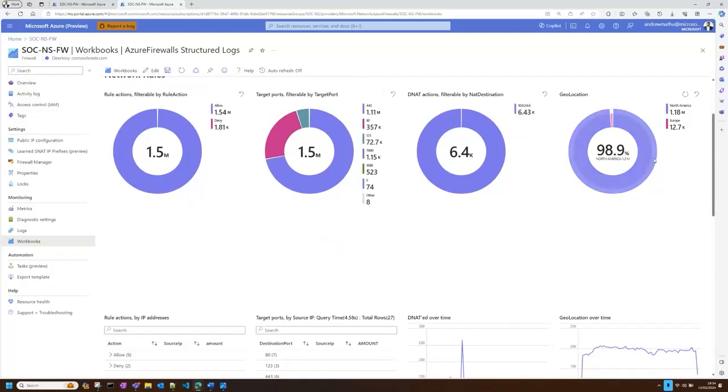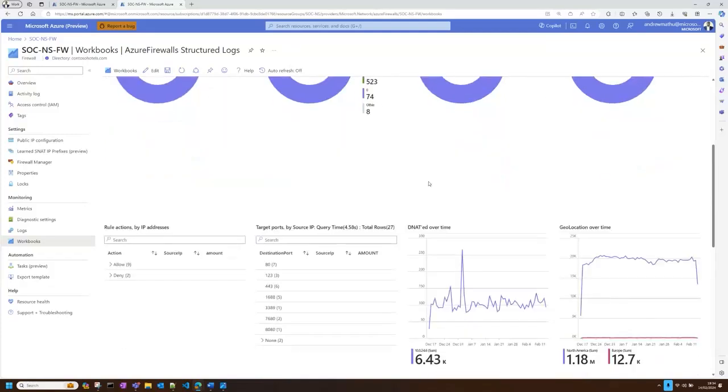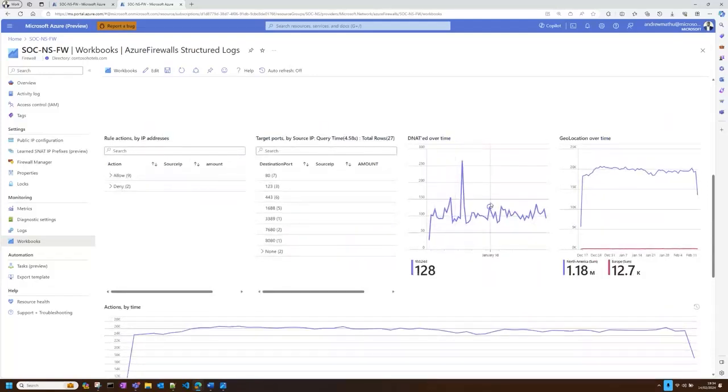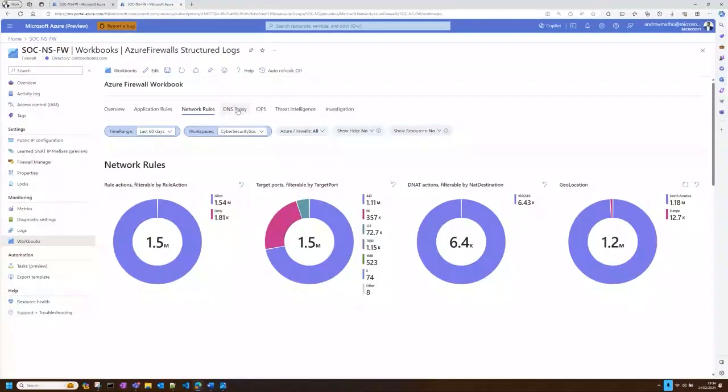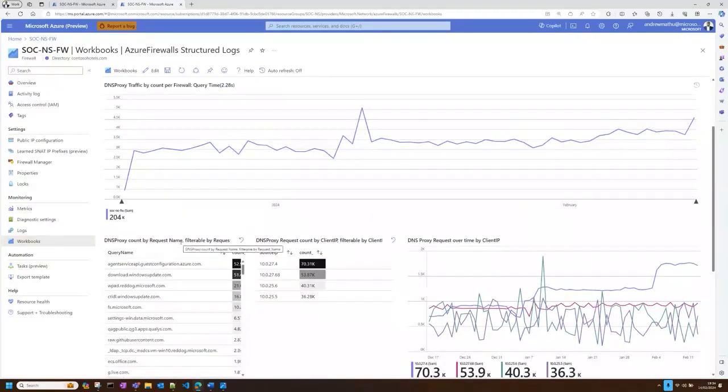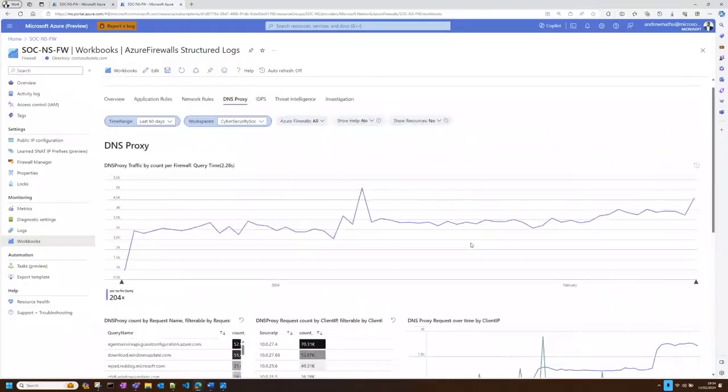I also have a chart here for geolocation. And down here, you can also see further counts as well as graphs. If your Azure Firewall is a DNS proxy, that is, it's serving as an intermediary for DNS requests, you're also able to see that related information. So you'll be able to see DNS proxy traffic by count per firewall, DNS proxy count by request name, and also by the client IP.